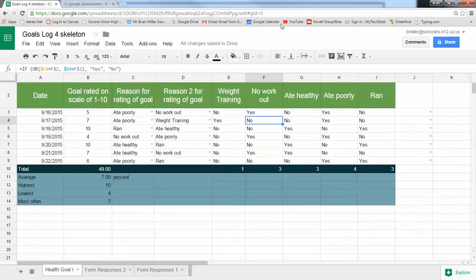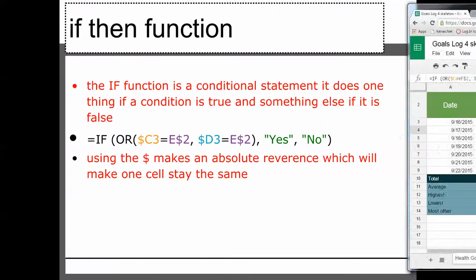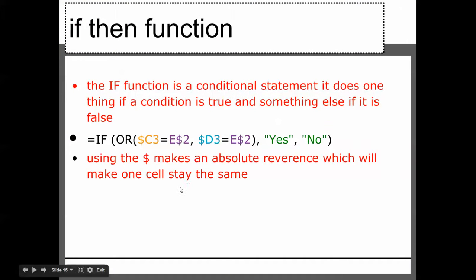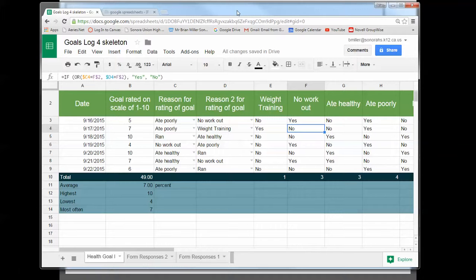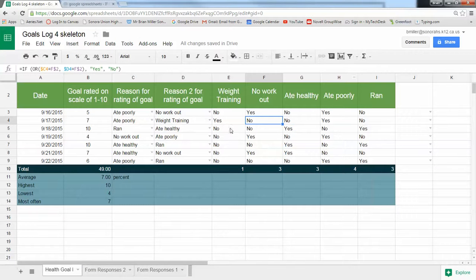Okay, all right, so we got that. Let's go to the next thing. Make sure you answer these questions or take those down. Now we're going to use the COUNTIF function. We're going to count how many times it says yes. For example, over here we want to count how many times we weight trained for the week. How many times did we actually weight train? So we have 1. We put in the formula COUNTIF this range says yes. So we basically just count up all the yeses.